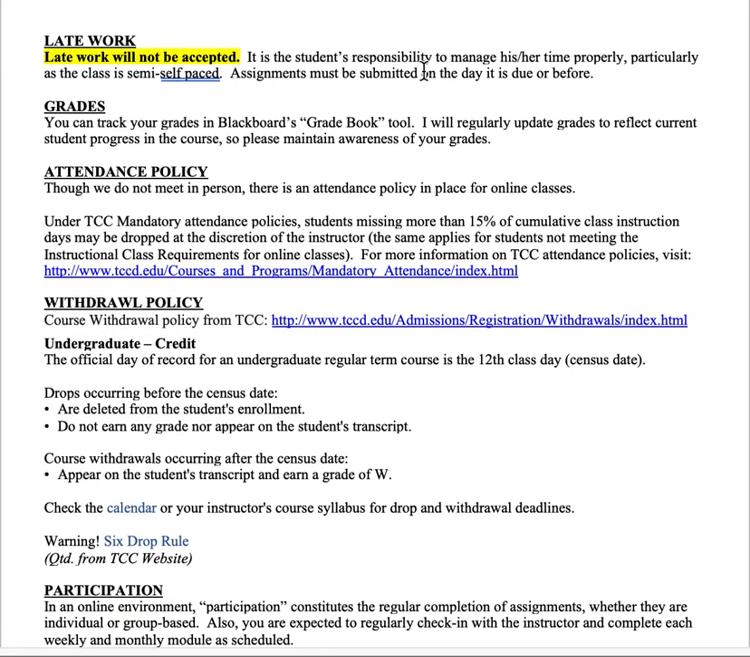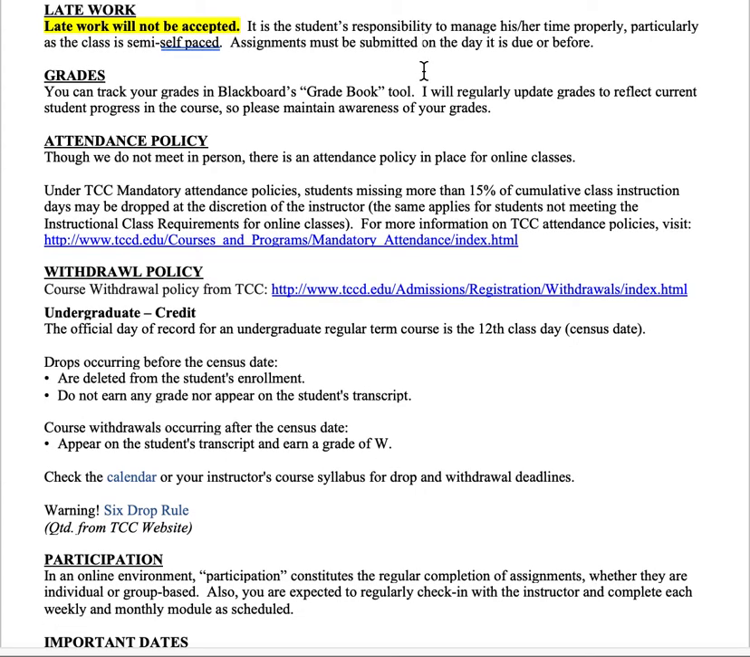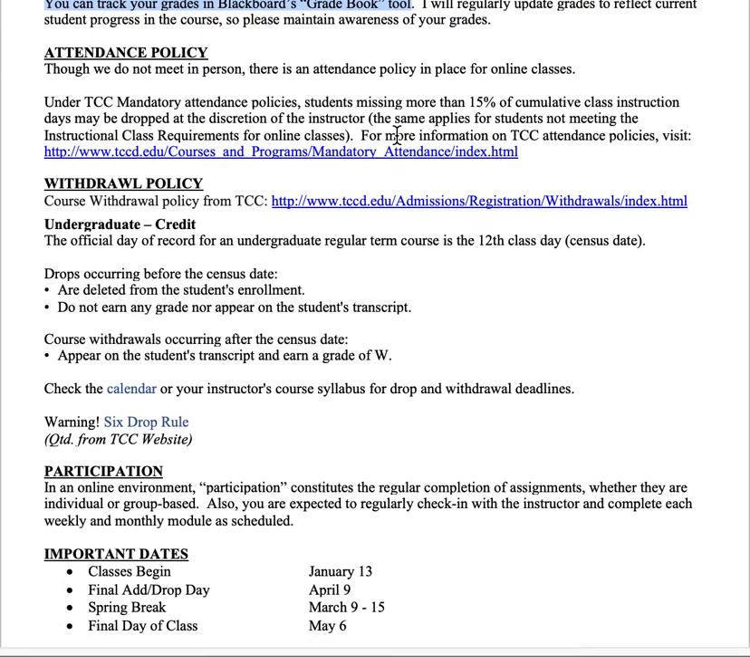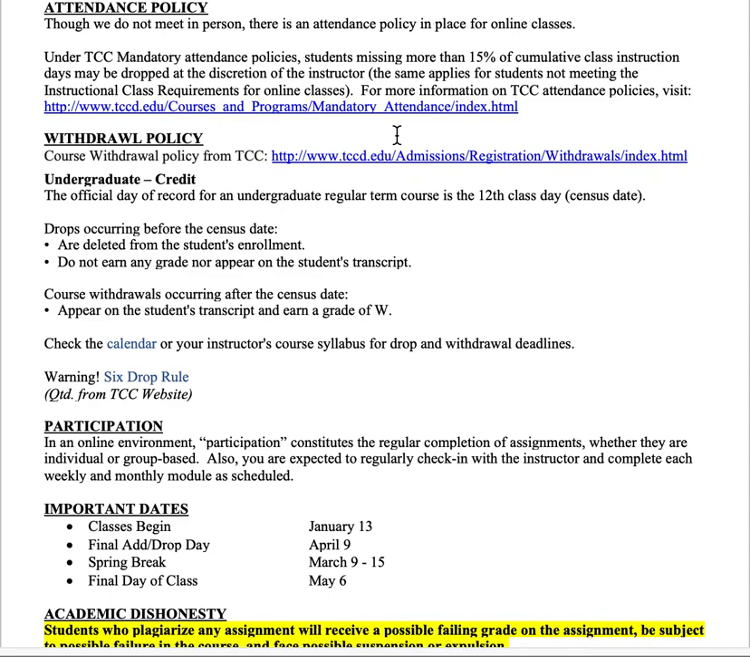Because this course is semi-self-paced, late work is not accepted. You are able to work ahead if you need to, and you do have the ability to work at your own pace throughout the week. On average, this should take you no more than 2 to 3 hours a week, so you are able to manage your own time. Therefore, late work is not accepted. You can track your grades in Blackboard's gradebook tool. I'll keep those updated as regularly as I can, so you always know where you stand in the course.